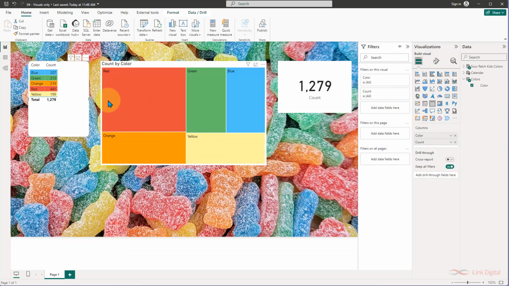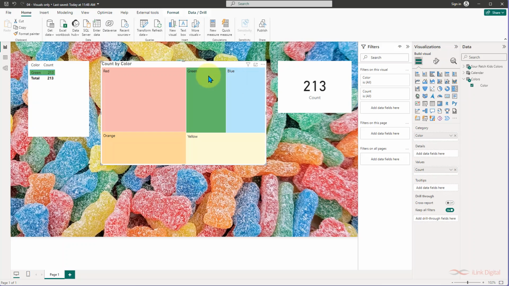And I do want to point out that those kinds of conditional formatting, using that field value for a background color, is not available for all visuals. It is something that I'm seeing Microsoft do more and more. So notice now if I select green, I only see green. If I select orange, I only see orange.